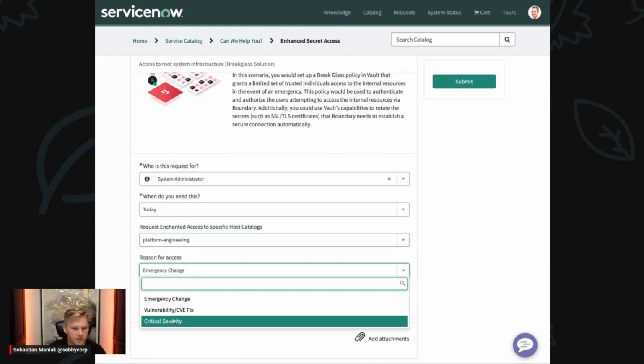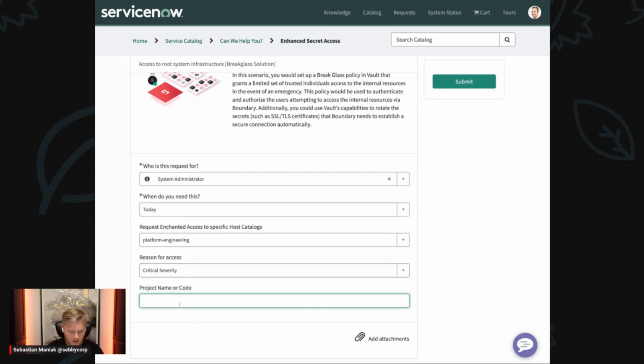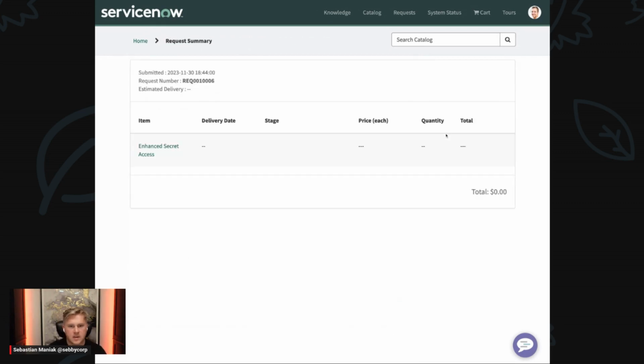I want access to the platform engineering team. I'm going to put a reason for it. Maybe it's a critical severity, and I can give this a project code, CVE. Maybe I'm trying to fix some CVE of this device. So what happens in this instance is now we submit this request. This request is going to go towards an approval process.